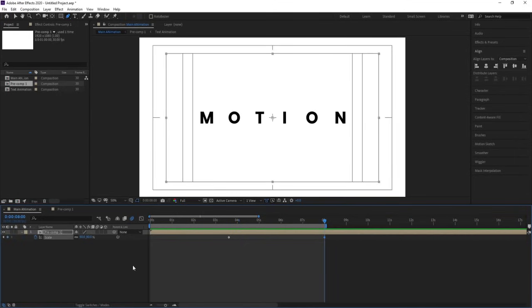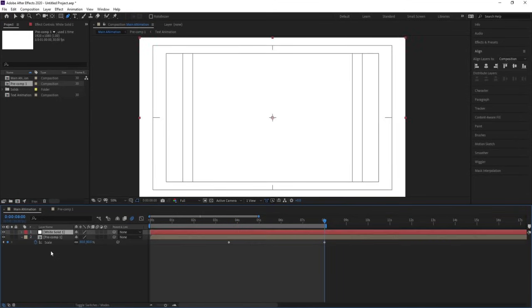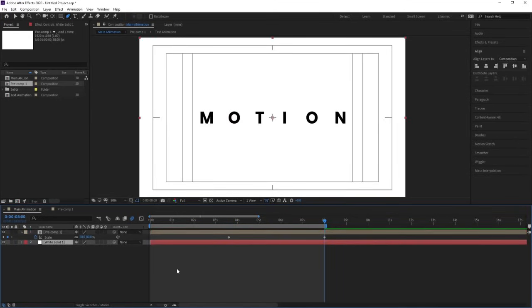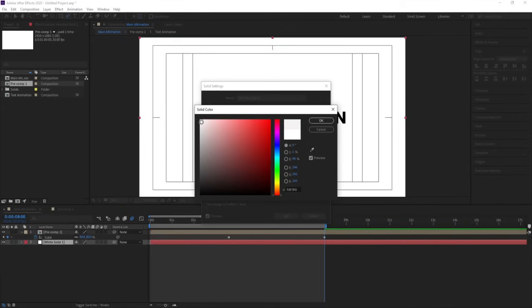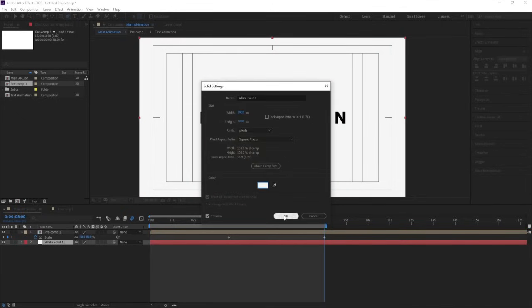Go over here and hit N, then press Ctrl Y to create one solid background and bring this backward. Then, instead of a complete white background, I'll press Ctrl Shift Y to open the solid settings. I'll choose a little bit of gray in that color.